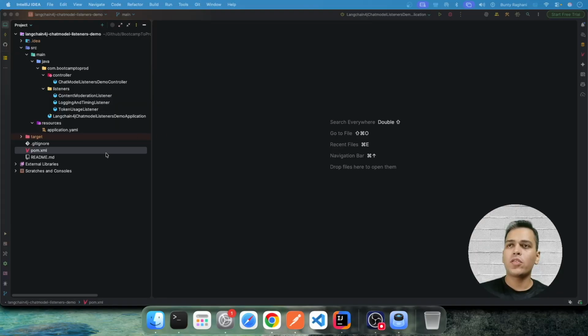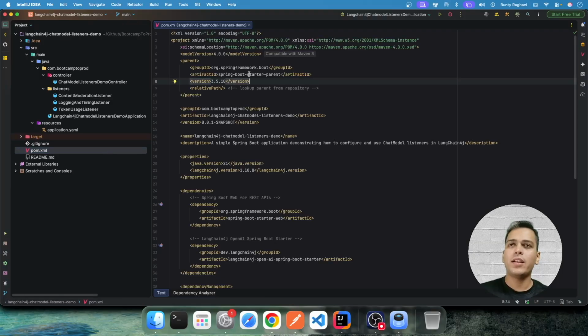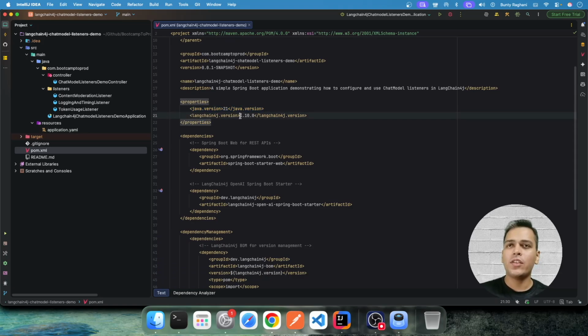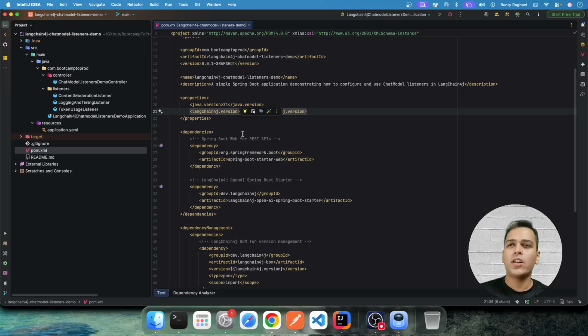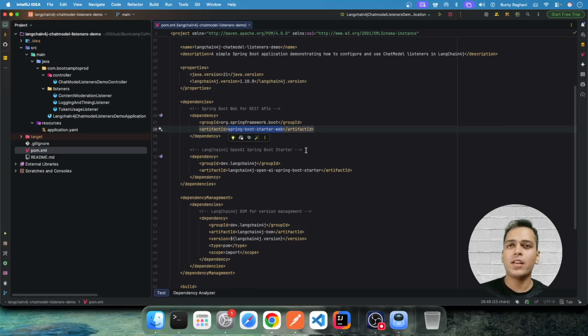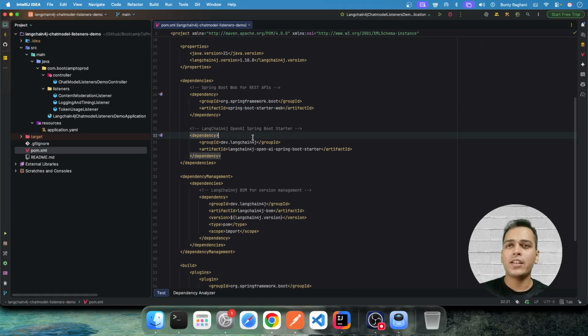Now let's go through our code base starting with the pom.xml. At the very top, you will notice we are making use of Spring Boot version 3.5.10. Then for Java, we are making use of version 21. And when it comes to LangChain4j, we are making use of the latest stable version, which is 1.10.0. Coming to the dependencies section, first we have added the Spring Boot starter web, which will help us to create the REST APIs. And in order to integrate LangChain4j, we have added the LangChain4j OpenAI Spring Boot starter dependency.